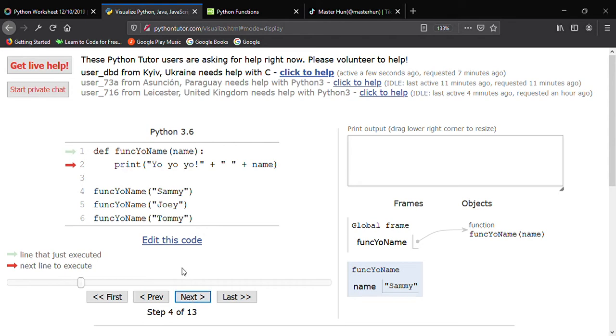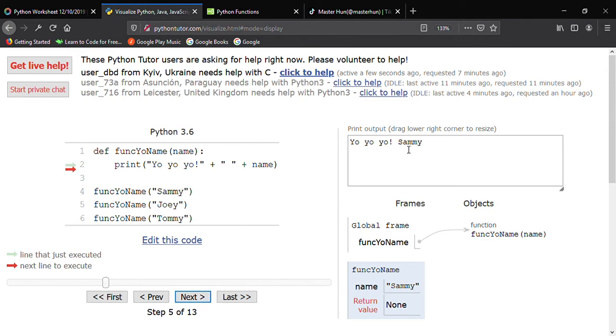And then we're going to execute our block of code, which is only one line. And look here, we got our output here. Yo yo yo, Sammy. But again, although there's an output here, this function actually does not return anything. Keep that in mind.